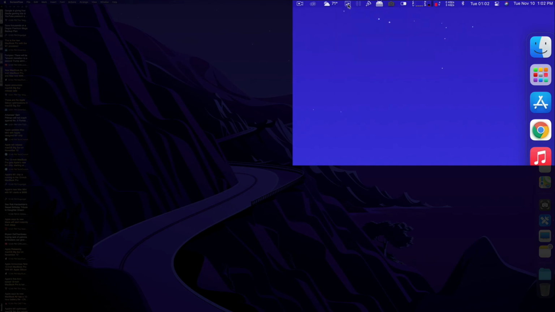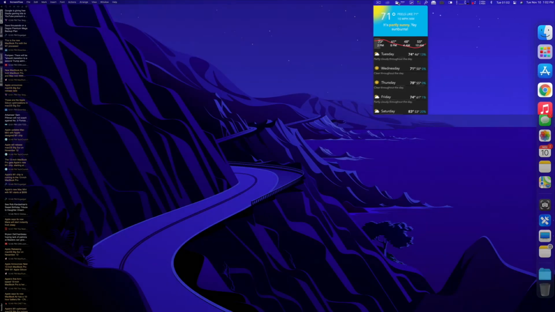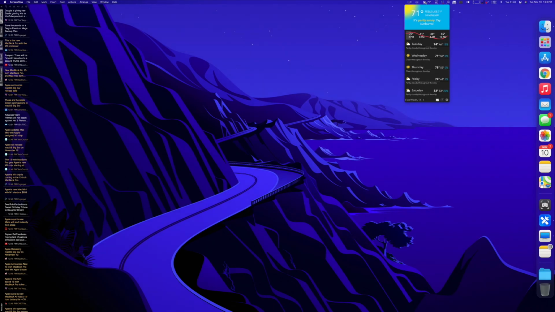And then there's Little Snitch. It helps to monitor your network. You have the Carrot app, just a weather app. I'm going to skip over Adobe, so let's talk about my apps.